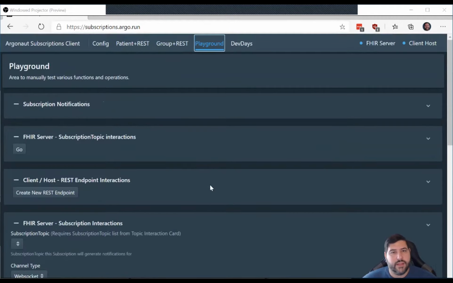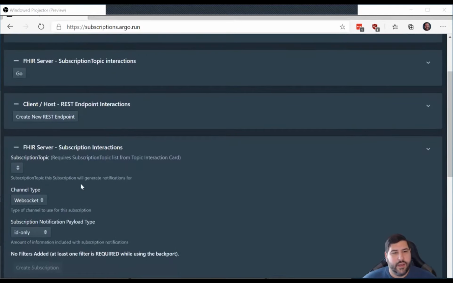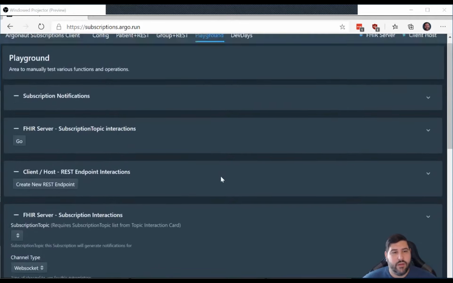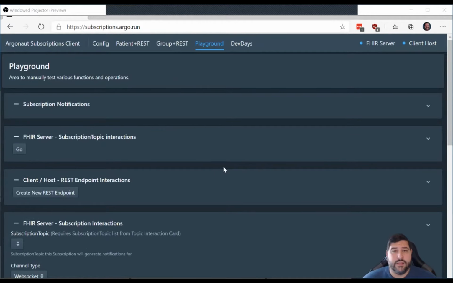The playground has a lot more functionality, such as connecting via WebSockets or testing email, things like that. Those are all here in the playground. And again, if there's anything you need for testing, please just let me know.